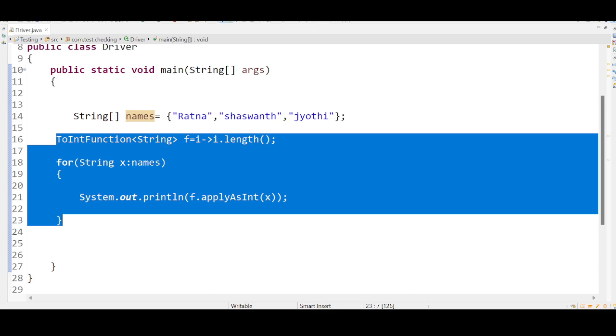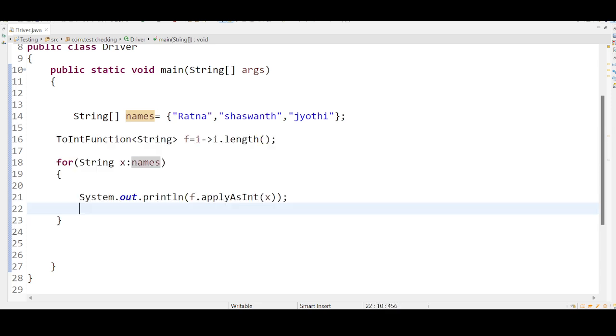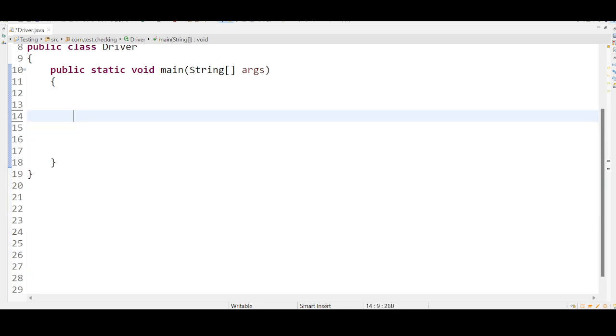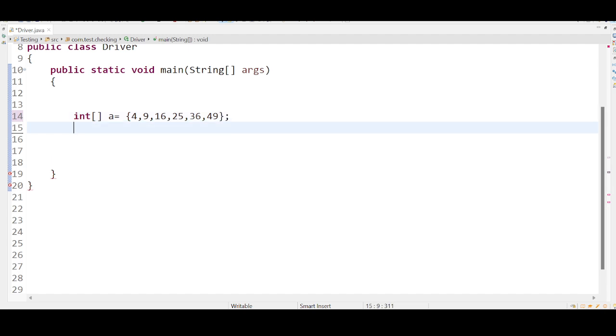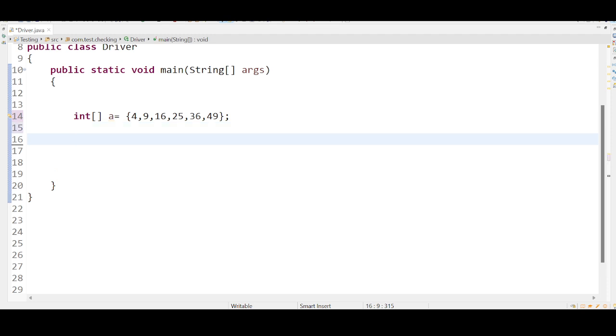Let's see one more example for better clarity. My example is a very simple one. I want to find the square root of a given number. For example, let me say that I have an array of numbers, guys: 4, 9, 16, 25, 36, 49. I want to find the square root of these numbers.